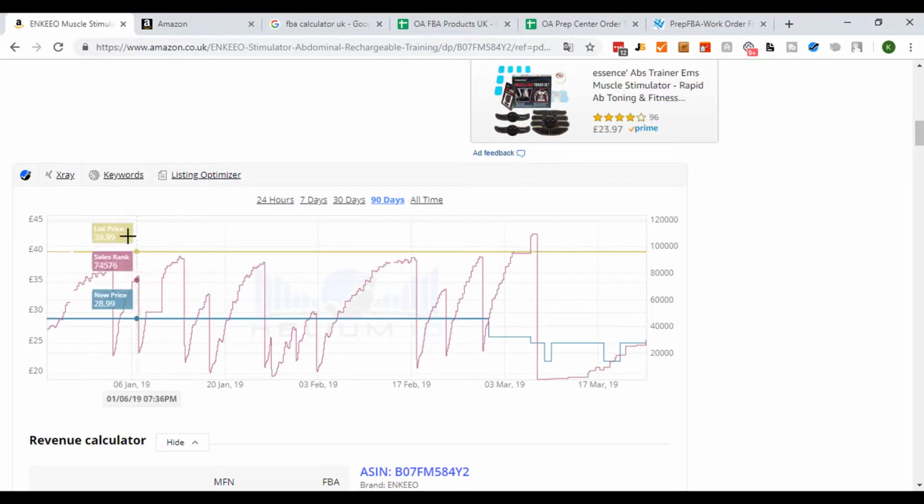Let's look at the history of the last 90 days. It has even been selling for much more. As you can see here, it has been selling for $28.99, but here it wasn't selling that often, because the drops in the graph indicate a sale every time. When the bestseller rank drops, this means that the product is selling better because it's getting a better rank. So this means that it has to sell, basically.